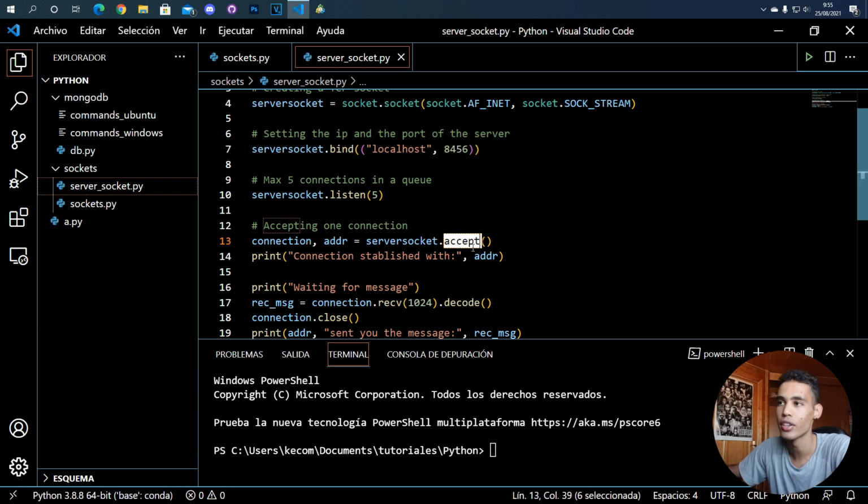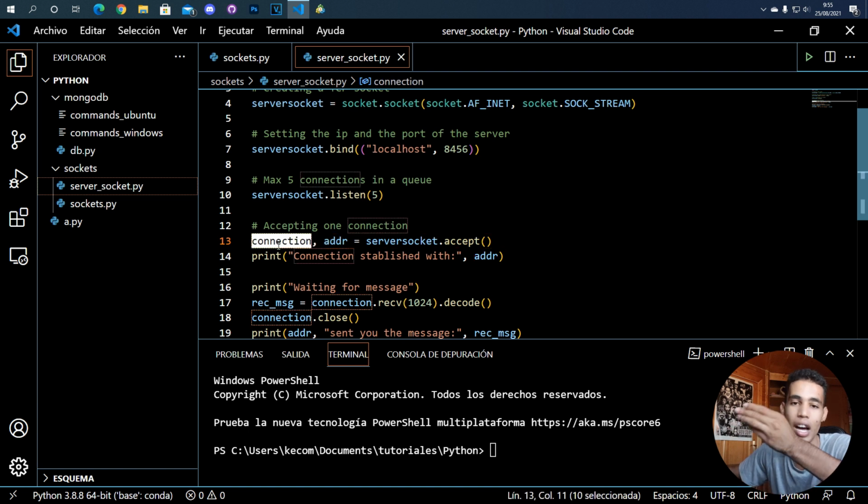This function returns two things. First, the address of the one who is trying to connect with us, and then a connection object that you can use to do a lot of things.